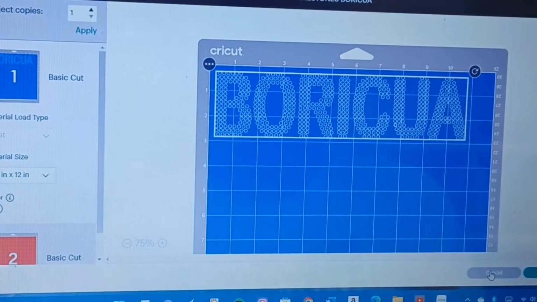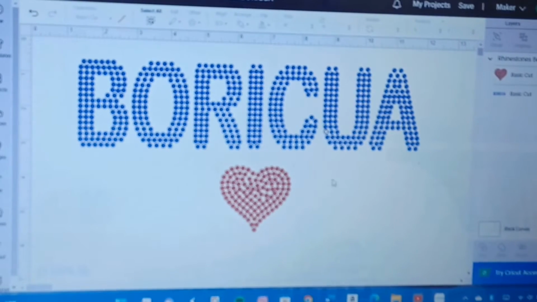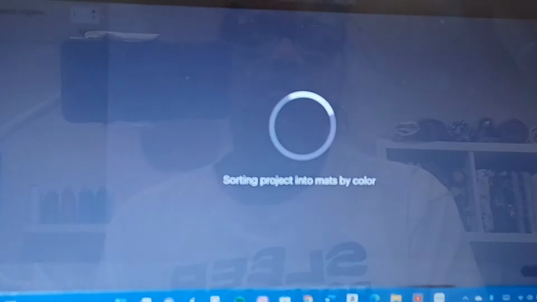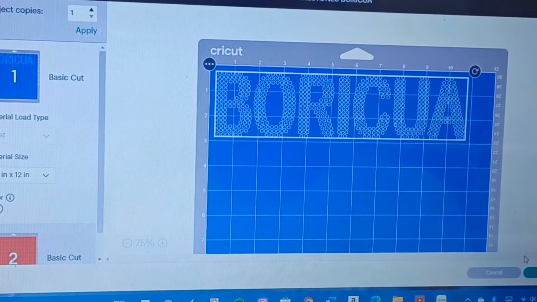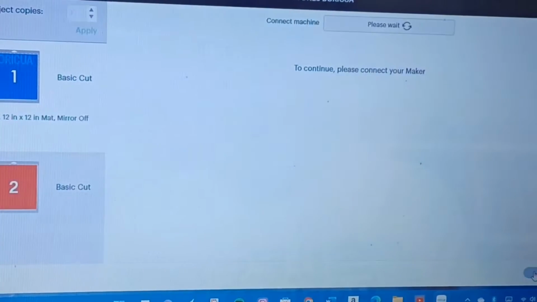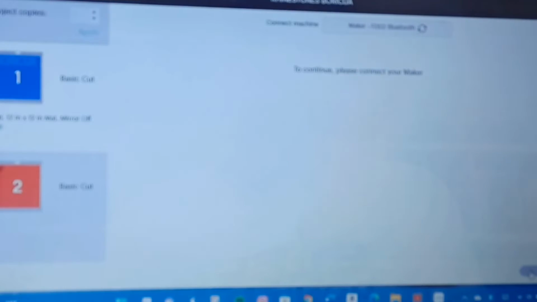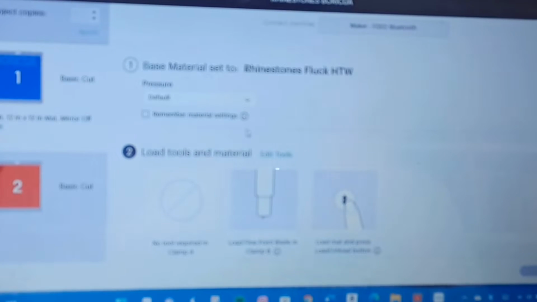I'm back to the mat again, and then I'm going to start all over by choosing Make It again. And it should take me to this page. I'm going to click continue. It's going to connect with my Cricut, and I'm going to get the setting again. I'm going to click Rhinestone Flock. And then once I do this, it's going to tell me to go ahead and fix the mat. So I'm going to go ahead and work on the mat.